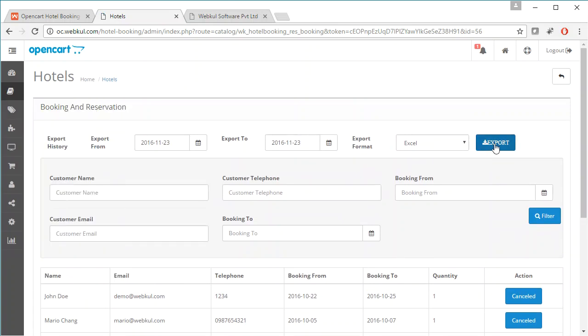And they can also export the reservation and bookings by just selecting the date from when to when, and then they can select to export it into an Excel or CSV file.